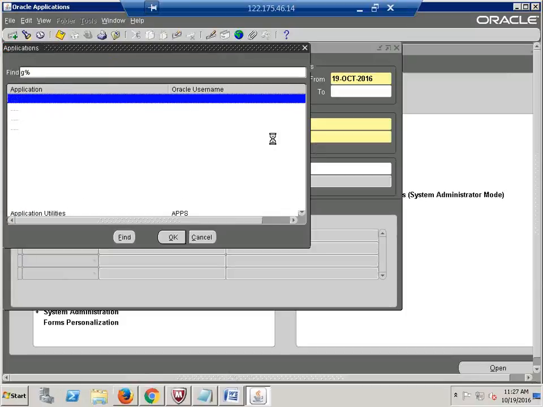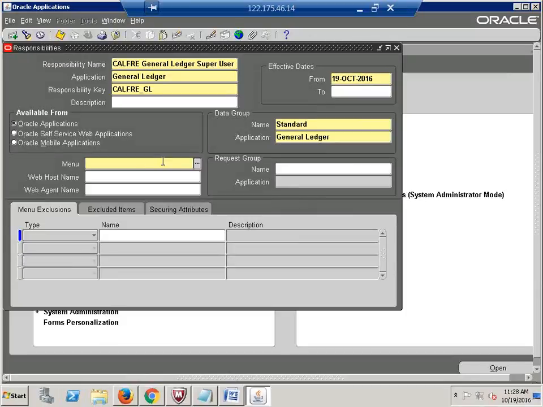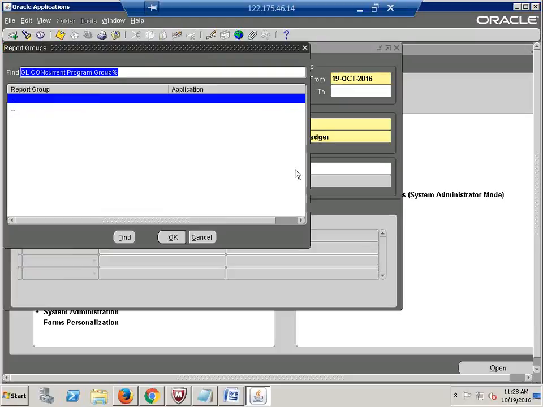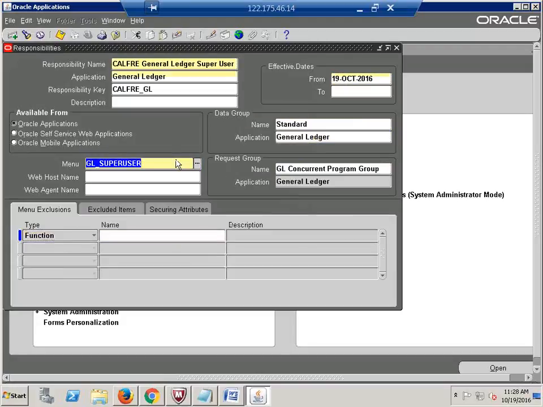So application is general ledger. Menu name is GL super user. What is the request group name? These all are seeded. Seeded means provided by Oracle, which comes along with the product. This we can call a seeded menu or standard menu. This also we call a seeded request group or standard request group for GL. Okay, done. We created, then save it. Control S, or else here we have the save icon.